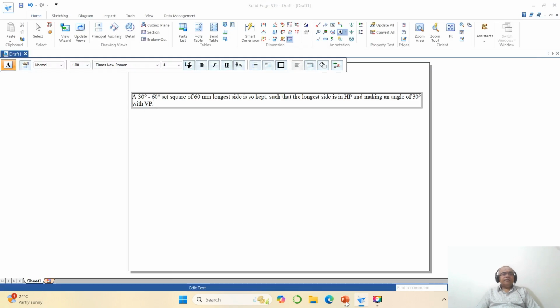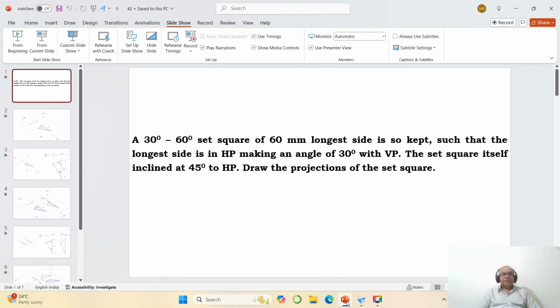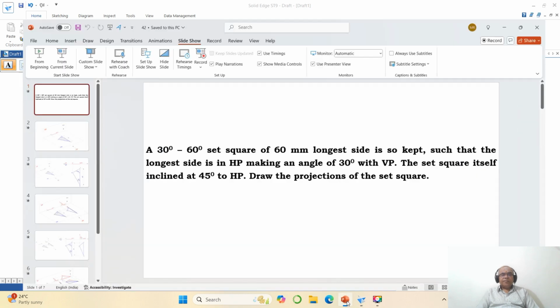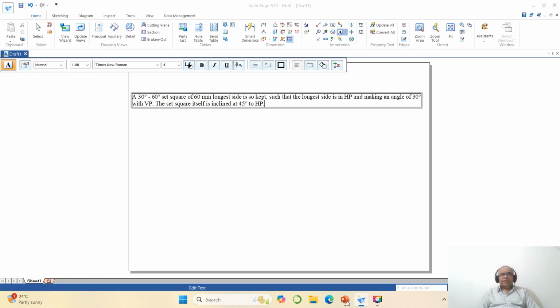The set square itself is inclined at 45 degrees to HP. 45 degree, 0176, to HP. Draw the projections of the set square.